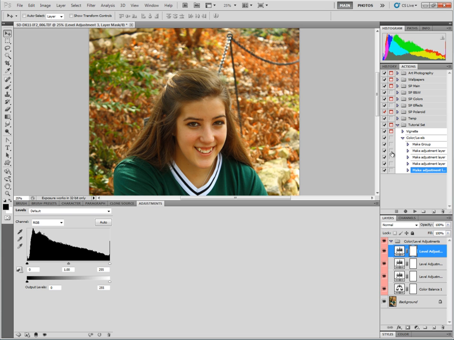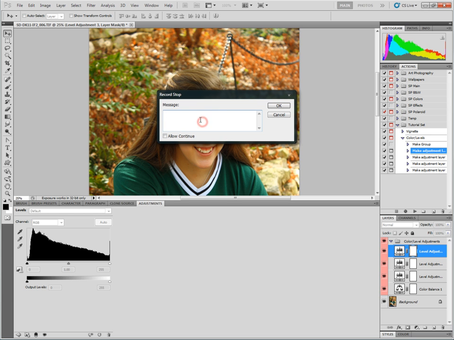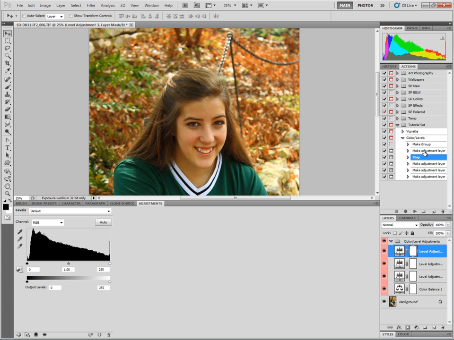Now I want it to ask me during each of these, so I'm going to go ahead and click the dialog box for each. Now I'm going to go up here to the menu, and I'm going to add in a stop. Now I'm going to put in a message. Do you want to create another level adjustment layer? I'm going to go ahead and click allow continue. I'm just going to go back up here to duplicate. You could also drag that action to here. Don't need that many.